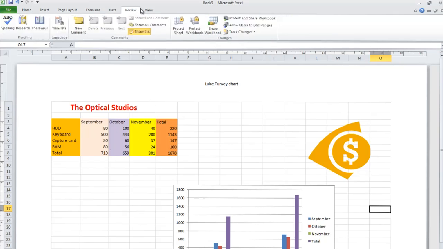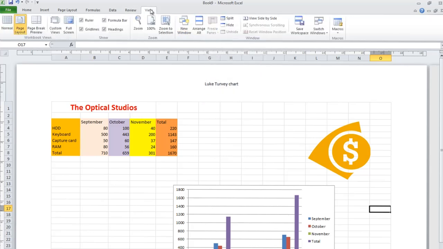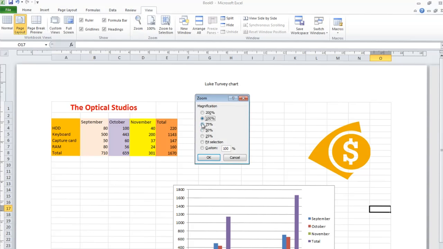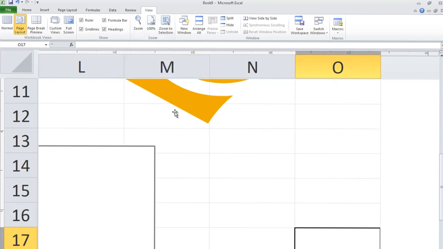And you can also protect your workbook so nobody else can touch it or edit it, and you can share your workbook. Zoom in and out just like you could in 2007 and 2003. Zoom to selection, but we don't want that.